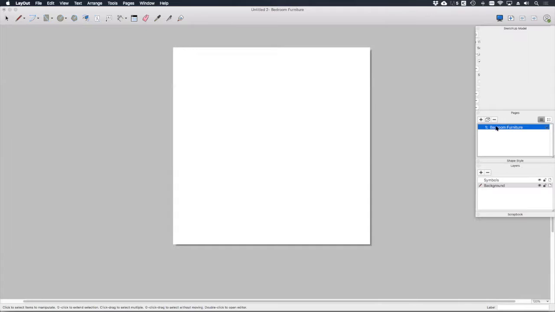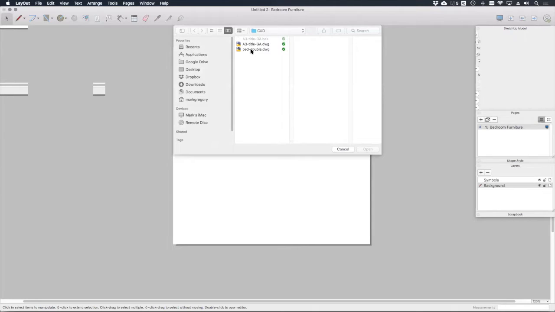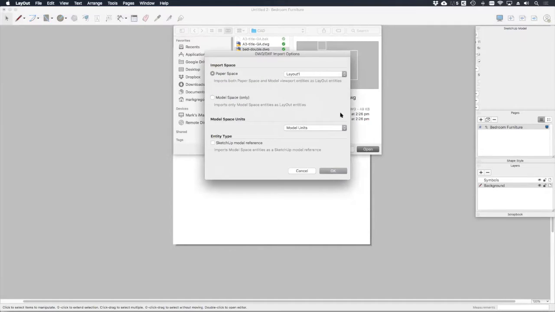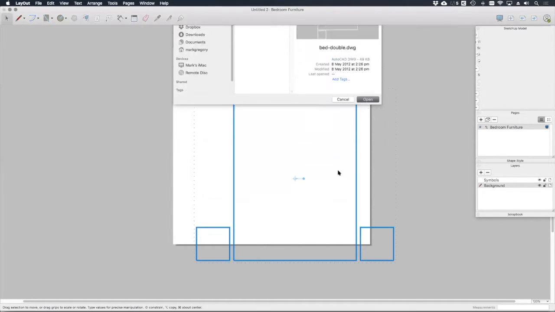And let's drop something in. Go to File, Insert, and we can choose this double bed block that I've got here. Okay. Now again, it'll ask us if you want paper space or model space. That'll depend on how your CAD stuff is set up, but from my experience, it's almost always model space only, and all of mine I know are set up that way. So let's just import that.